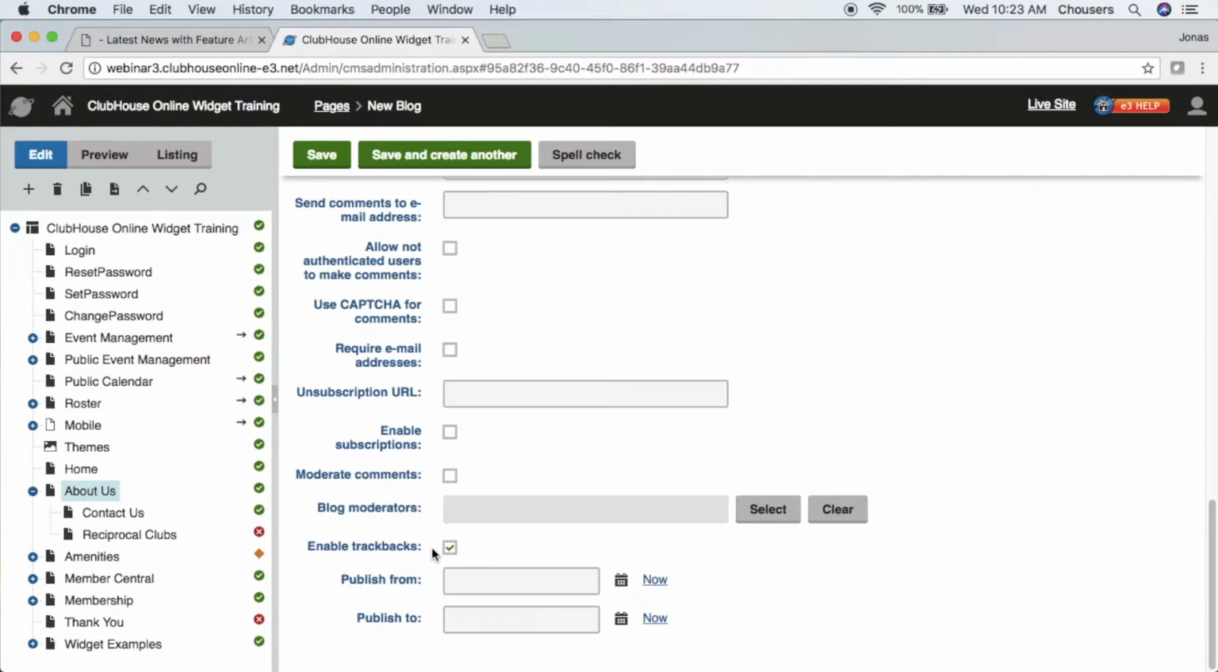Then, very lastly, you have the option of setting a publish from and publish to date, which will allow you to dictate when content saved on a page should be visible on the live site. You can set these dates by clicking the calendar icon or setting them for now.